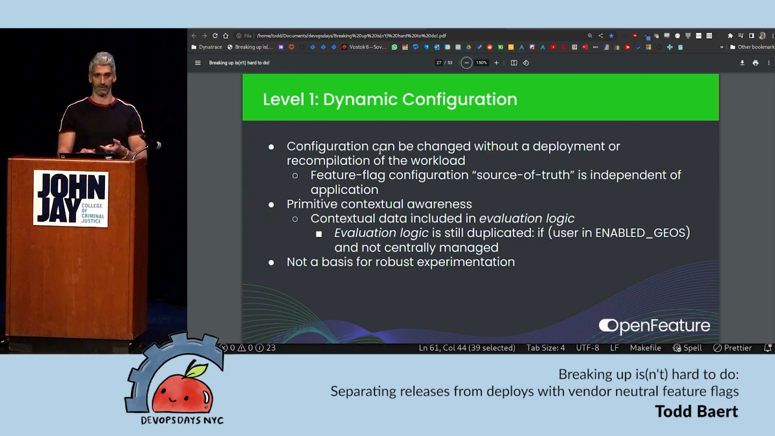Like if you wanted to add another variant here, variable here, I guess, or another factor, like say you want to show it to everybody in Toronto, but also anybody named Todd. You need to bake that into your app again, all your apps again, and redeploy them.